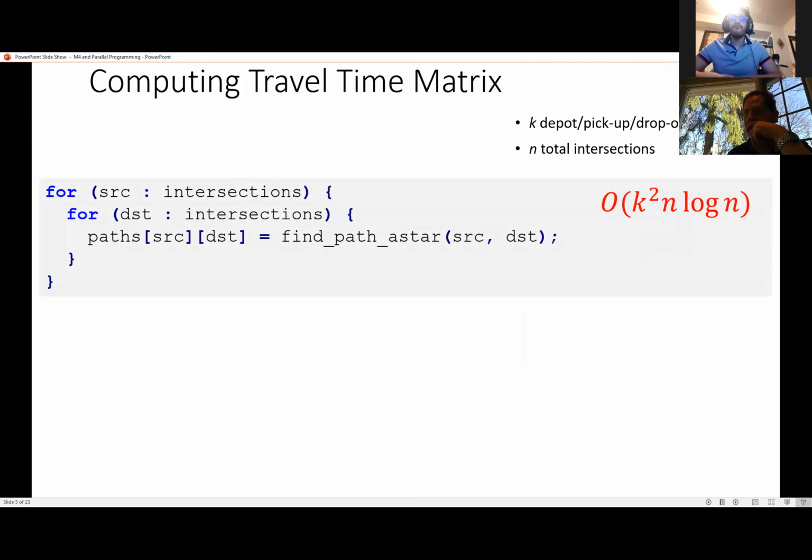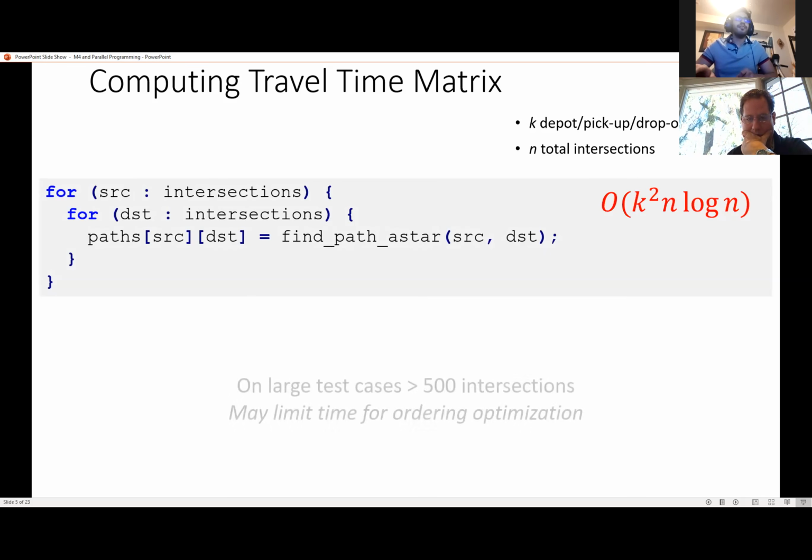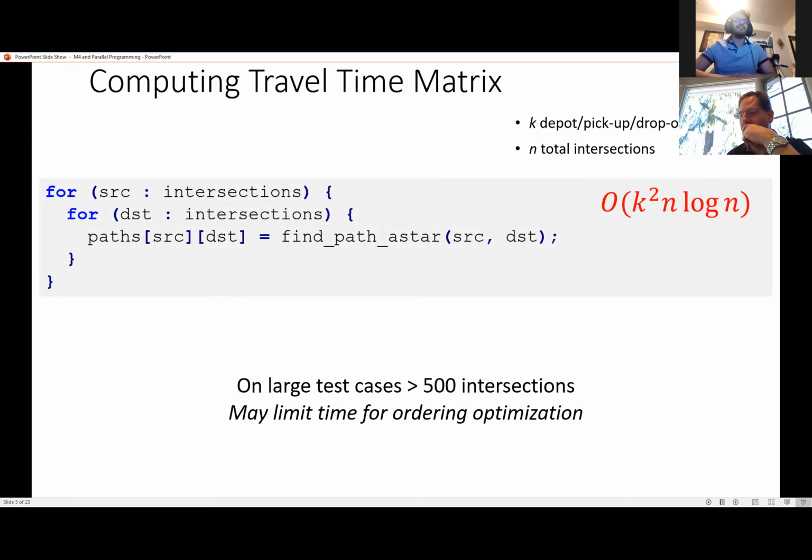Okay, yep. It looks like overwhelmingly most of you have gotten the complexity, which is good. Again, we can see from the nested loop structure, and we know roughly the algorithm for the A-star approach between a source and destination. So you can imagine that this can be quite big, especially if we get a lot of depots and pickups, because of the k squared in the big O notation.